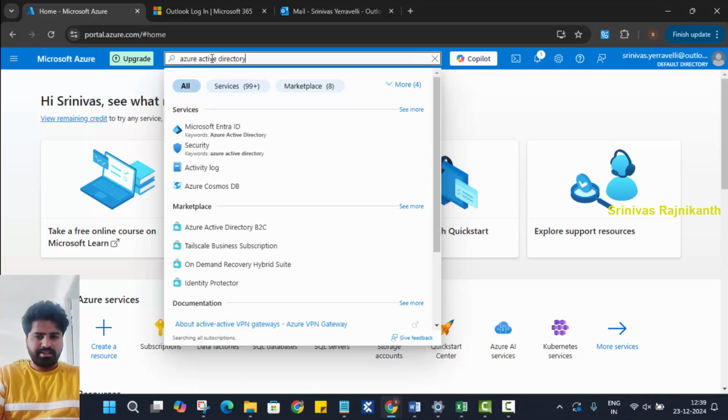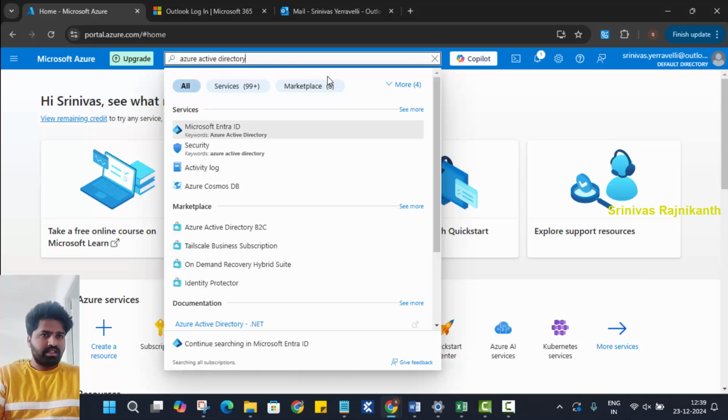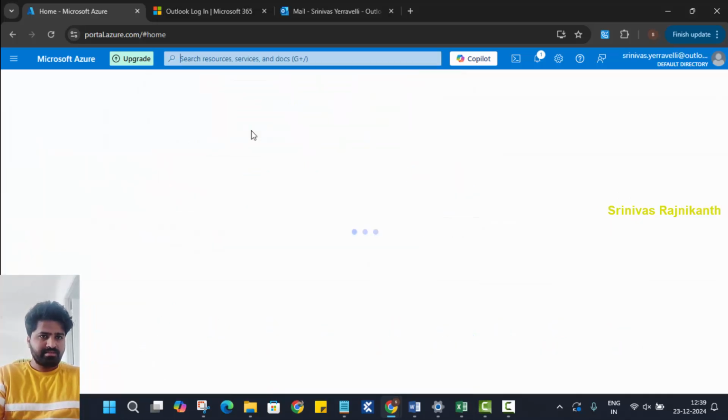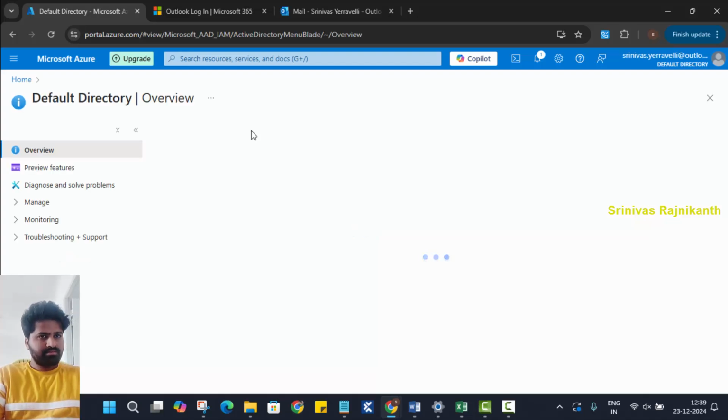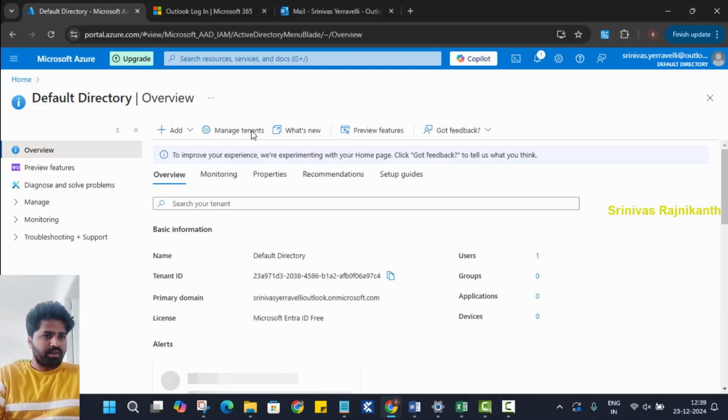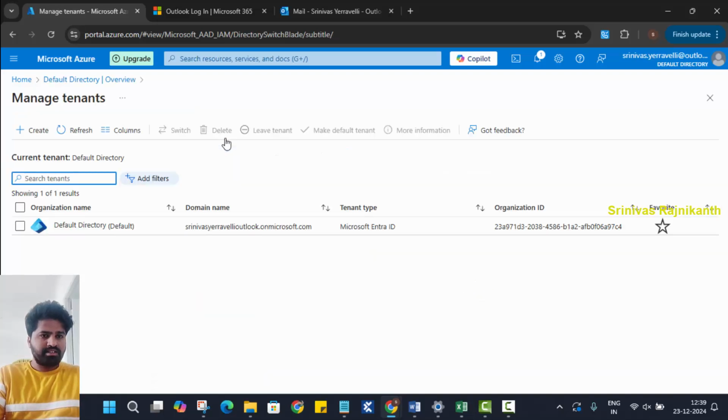Just click on enter, or else select this one, default directory. See guys, it's loading. Click on manage tenants. My system is slow. Manage tenants, and here is my default directory, Srinivas Aravalli Outlook Microsoft. So I will select this and delete.